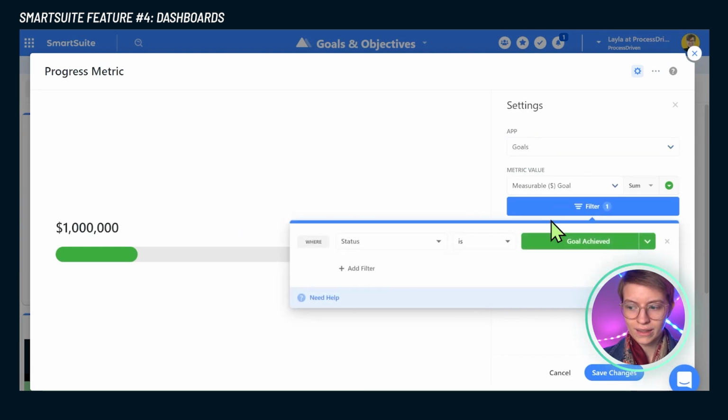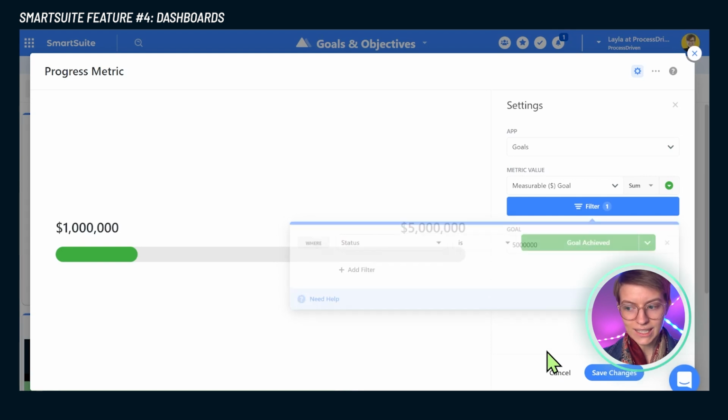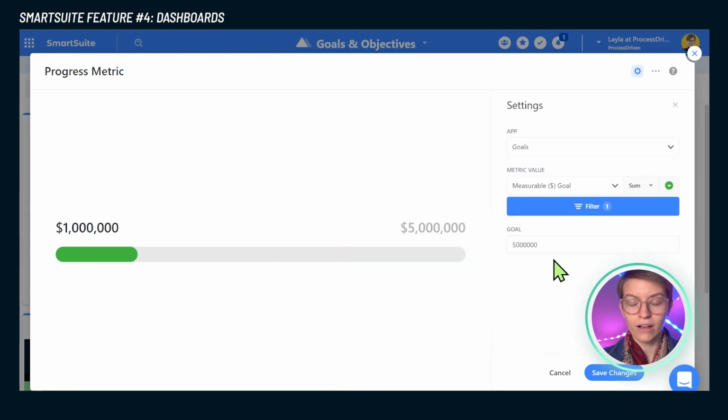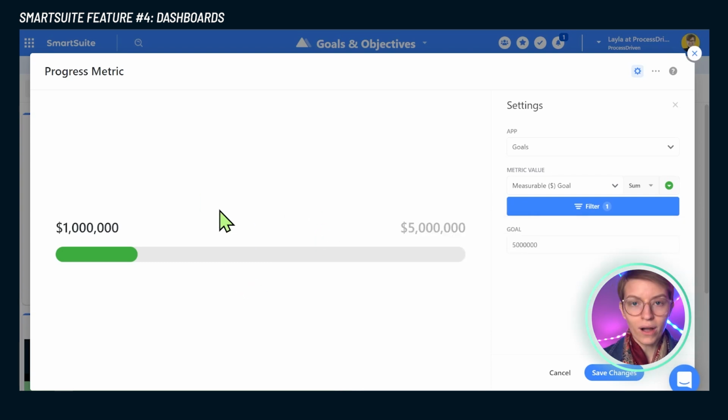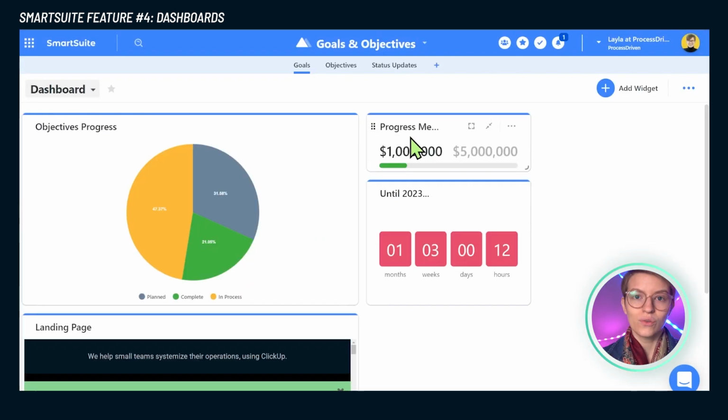And I'm only showing the goals that I have achieved and I've completed. And I'm comparing that to our goal of 5 million. And I'm trying to see how quickly we move towards these. As more and more things move into that goal achieved status, this whole bar is going to move up automatically. And this will help us track and gamify our progress towards our goal.